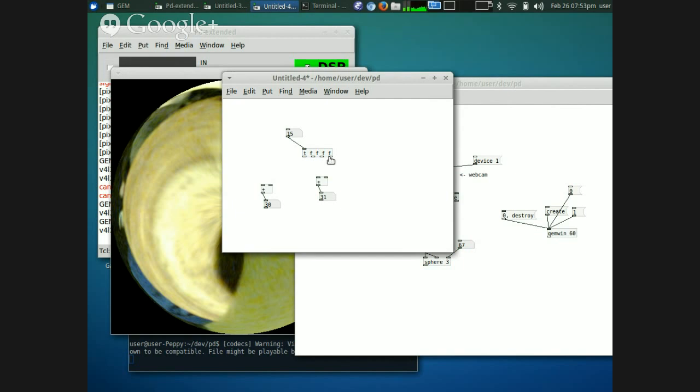So it outputs from right to left. You might have guessed that it would do left to right, but if you think about how these inlets work, the right to left prevents you from having to cross cables all the time. That's an important concept to know. The left inlet by PD convention is almost always called the hot inlet. And the right one, and all the right ones that follow after, are cold inlets. The difference is the hot inlet outputs, and the cold inlets only change the internal state of the object, but they don't output.